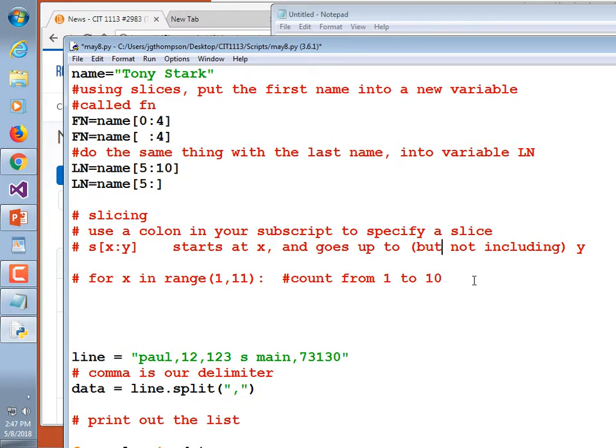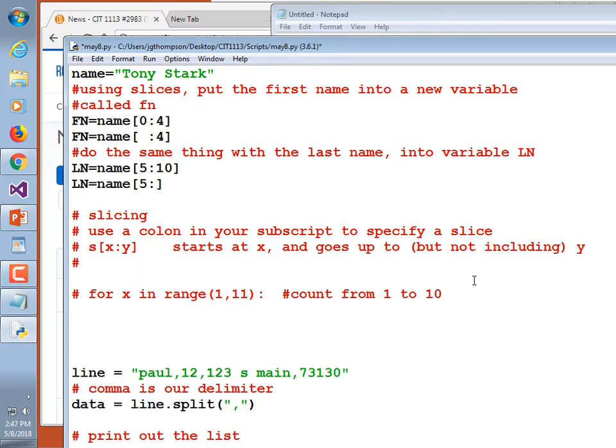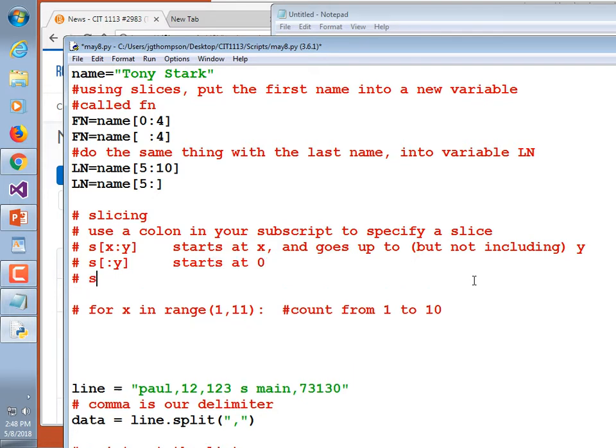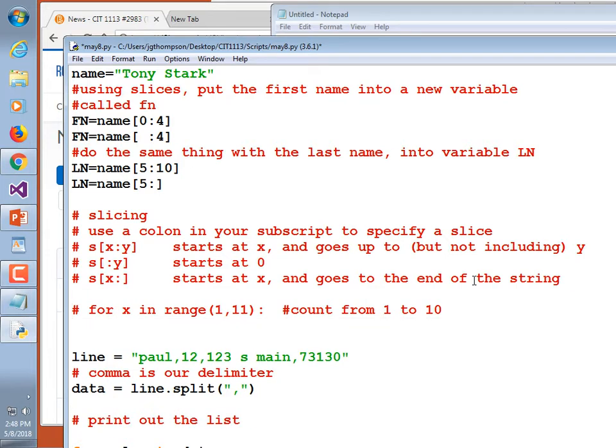All right. So my other comments. If I leave off the number before the colon, it starts at 0. If I leave off the number after the colon, it starts at x and goes to the end of the string. And we have done slicing, right?